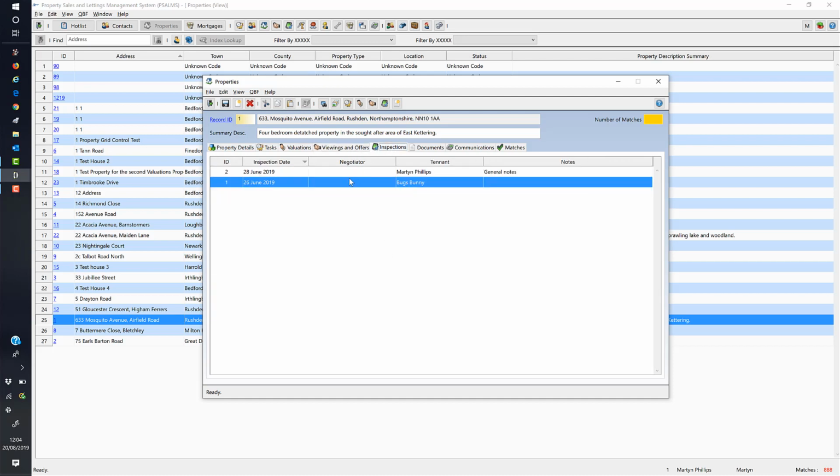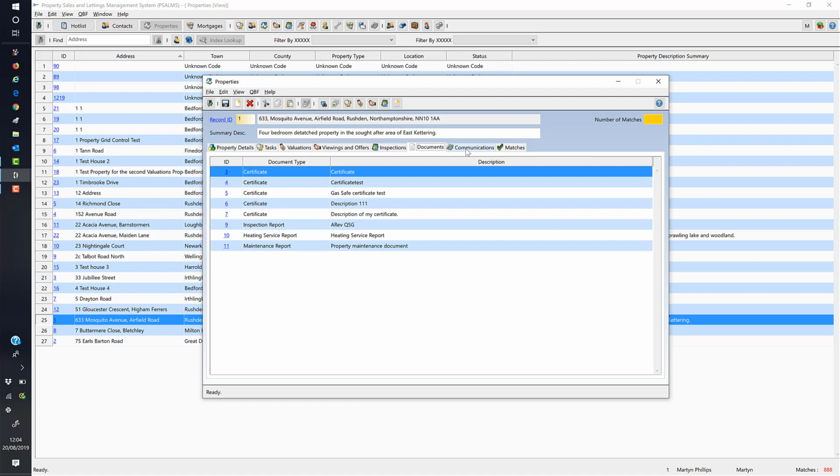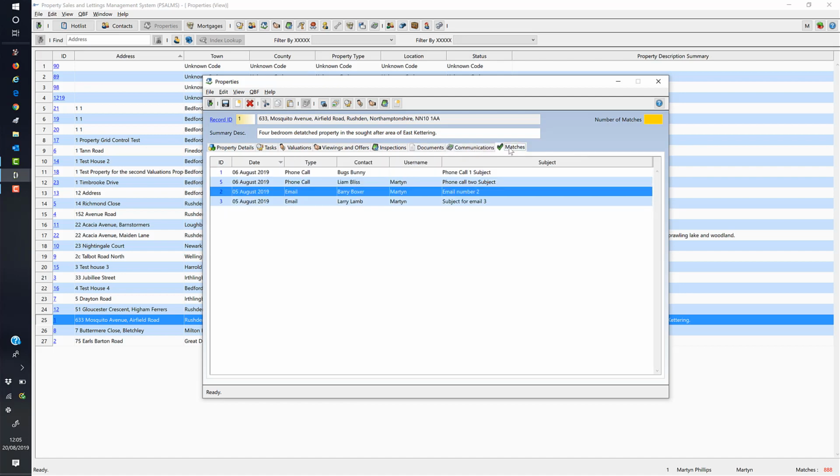Any inspections, again, this is for rentals more than anything else. So monthly, quarterly, annual inspections, any documents that are linked to the property, any communications, and then we've got the matching engine, which isn't working yet.